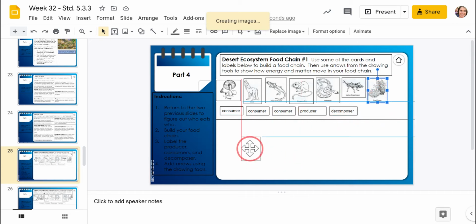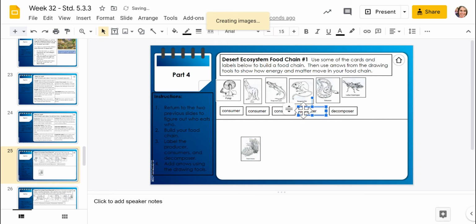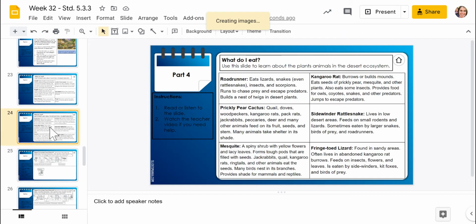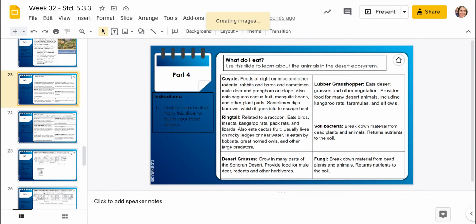So I drag grass down. It's a producer, so I drag this label down. So now here's my producers, the start of my food chain. But I need to figure out which of these organisms up here eat desert grasses for matter and energy. That's when I'm going to come back up here and I'm going to do some research. So I can look and find the desert grasses. They provide food for mule deer, rodents, and other herbivores.